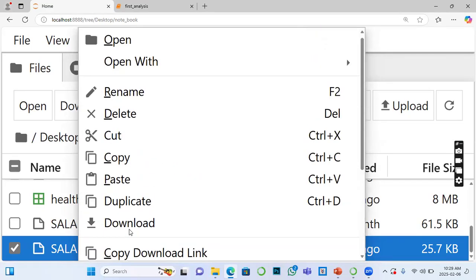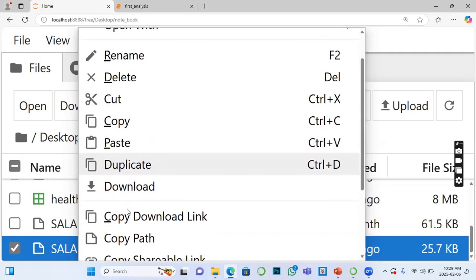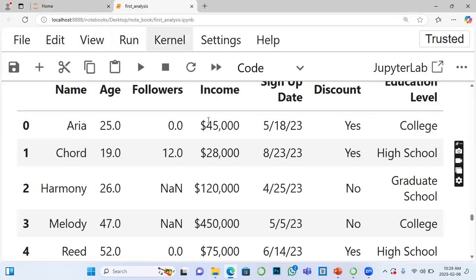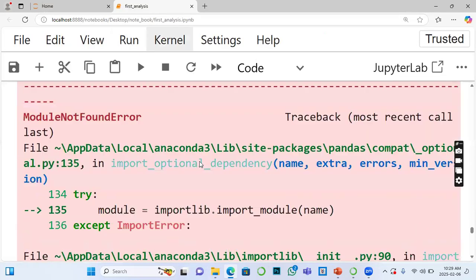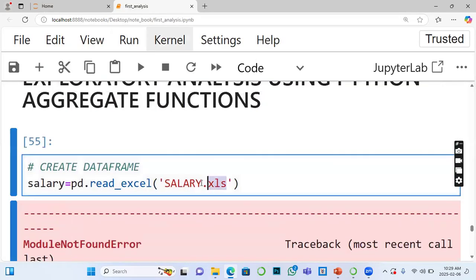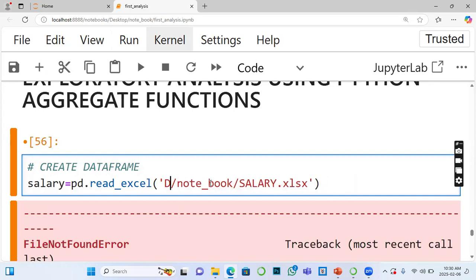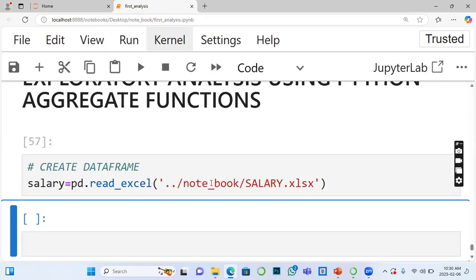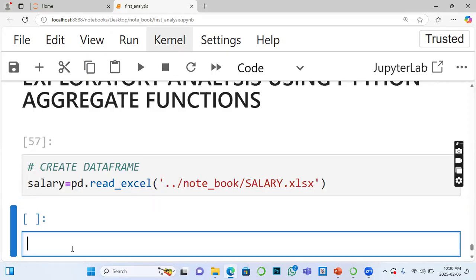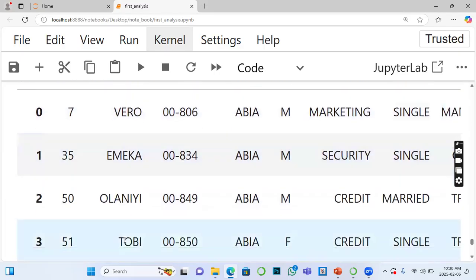Have I pasted it? So let me paste it here. I believe even if it throws an error now, and I use my relative method, it should work. If I just say dot dot, this should be able to work now. Good. So now let me display the data as salary. So we have the data here now.